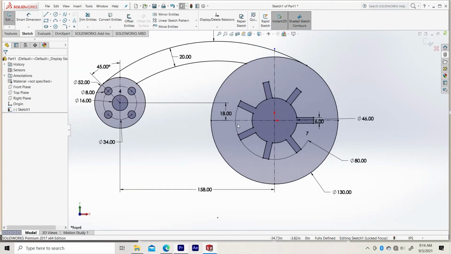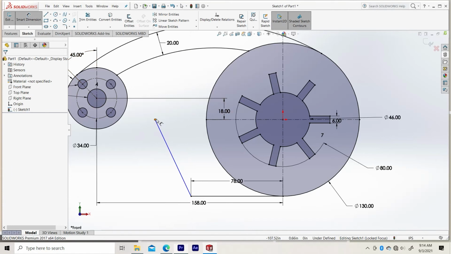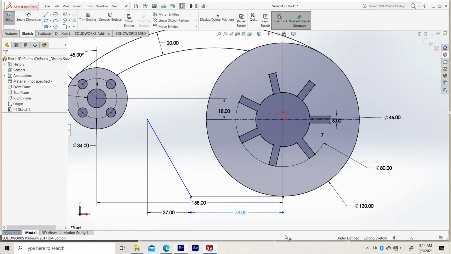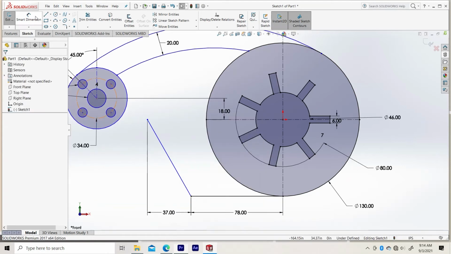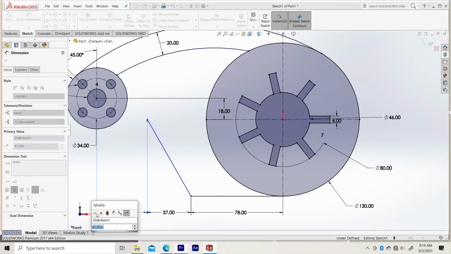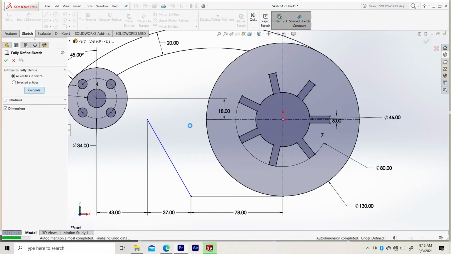Now I want to make a line right about this area, and this will have a measurement of 78. This will be followed by another line. Use Smart Dimension and modify it to 37. Then just adjust this. Now that that's done, we can actually delete this. We will utilize the smart dimension once more for these 2 points. Again, let's find out if our figure is fully defined.